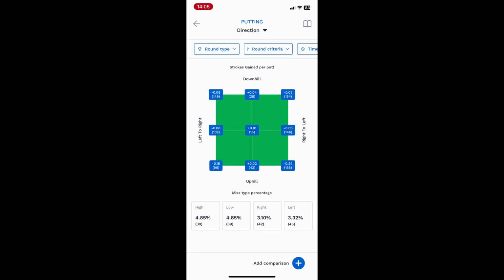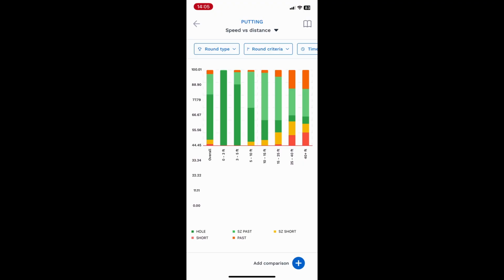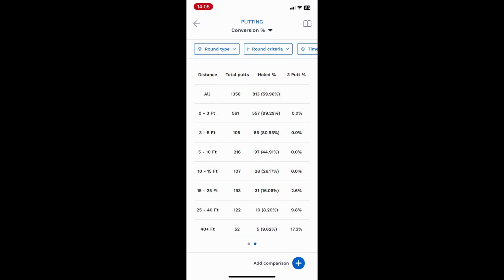Let's stop here to assess our putting performance overall. We saw in our strokes gained versus distance that the 5 to 10 foot range was our biggest area of opportunity. We also saw in speed versus distance that this window had a much smaller percentage of hold putts, and our conversion rates confirm the same.